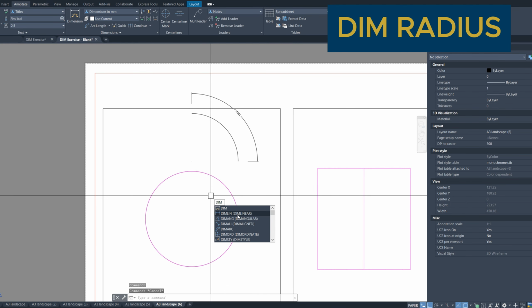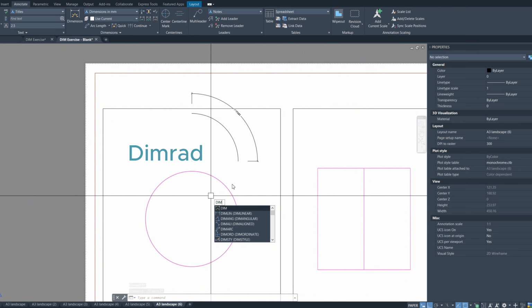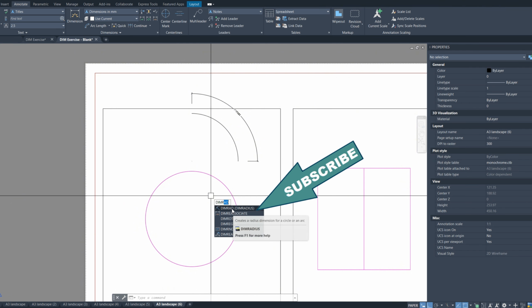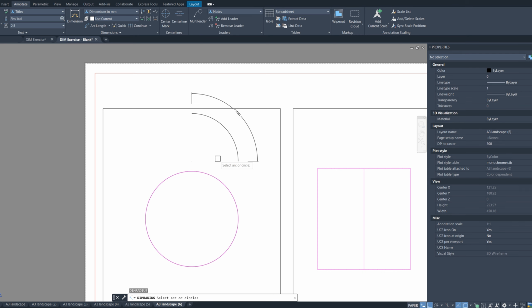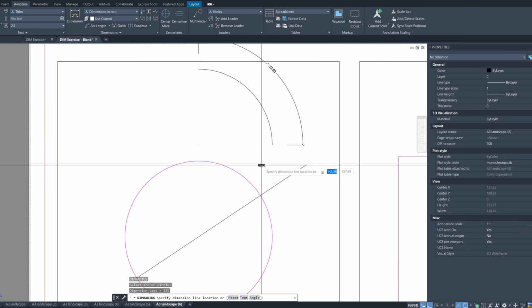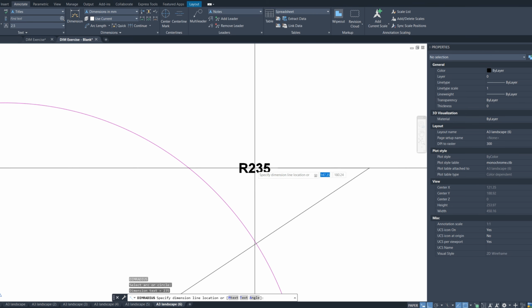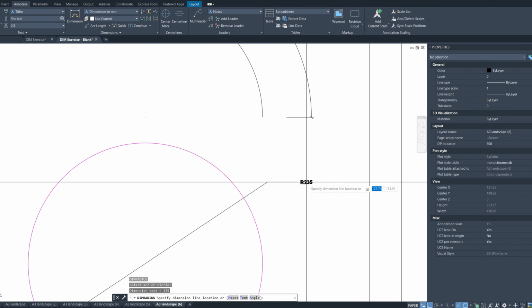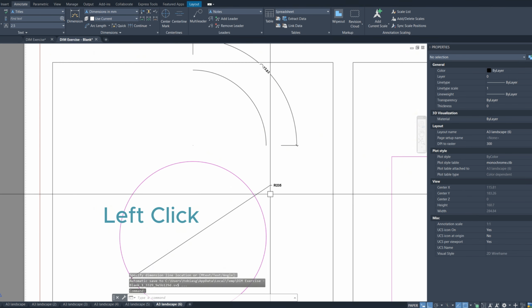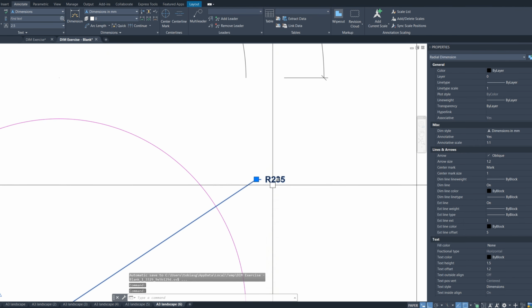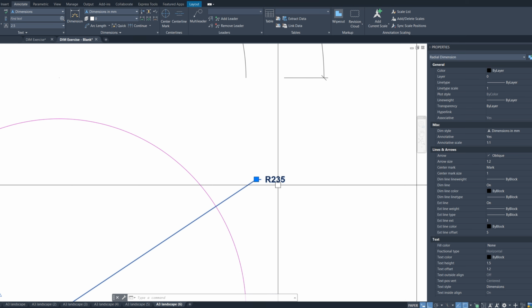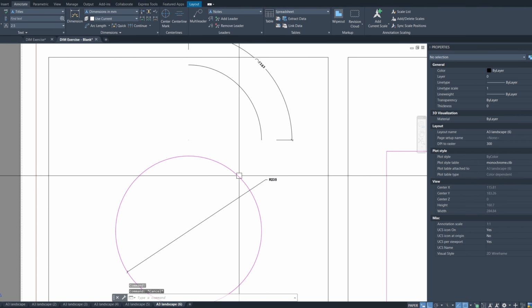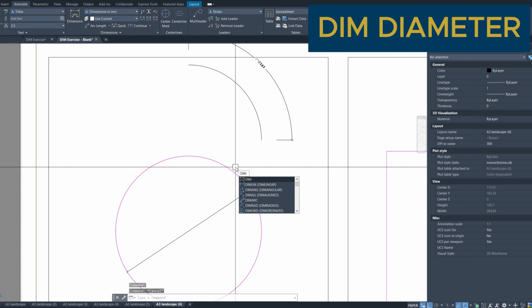I'm going to go to another type of dim, and this is going to be dim radius. And this is obviously in regards to arcs or circles. As you can see, I've got a circle here, so I'm going to select. As you can see here, it's done a line in the middle, but on the end of this line, it has got my radius. So now last it's going to be to place my dim, place it here, and as you can see, it's got a radius of 235.